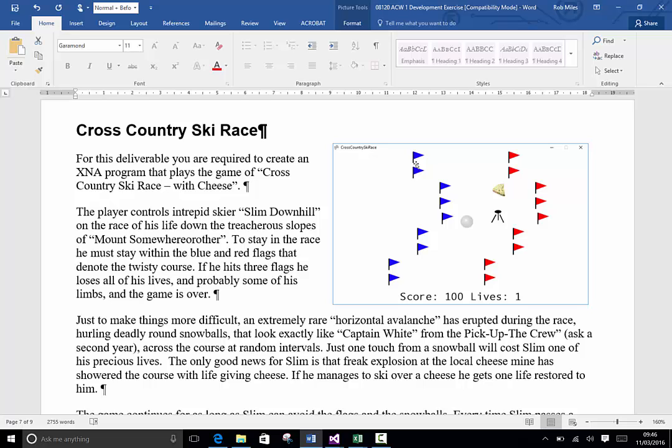And as the game progresses, the twistiness will increase and the gap between the flags will decrease. At some point in the game, fairly early on, we start getting the incredibly dangerous and actually rather unlikely horizontal avalanche, where we've got snowballs flying across the screen, which he must dodge as well as the flags. So these guys won't aim at him, they'll just travel across the screen, and the number of them will increase as the gameplay progresses.